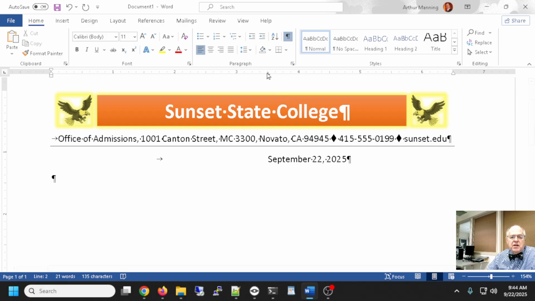Tabs follow the paragraph style. So if I added a tab and I add more paragraphs, all my following paragraphs will remember my tabs. But if I adjust them, I'm only adjusting them in the paragraph currently being edited or selected.